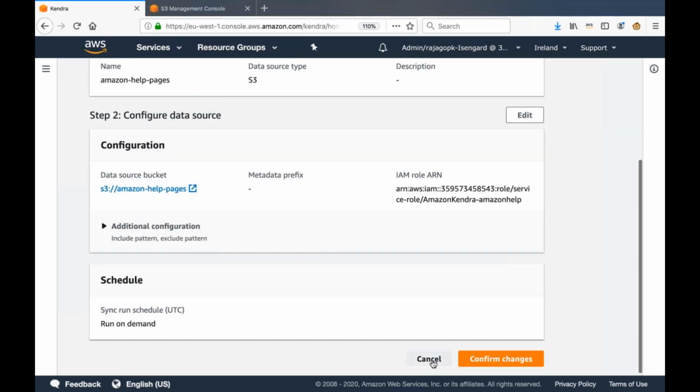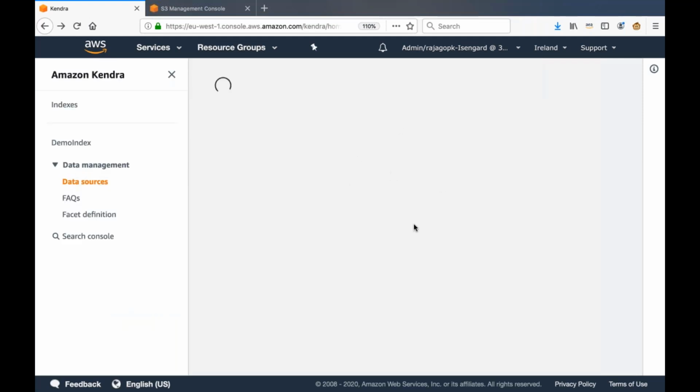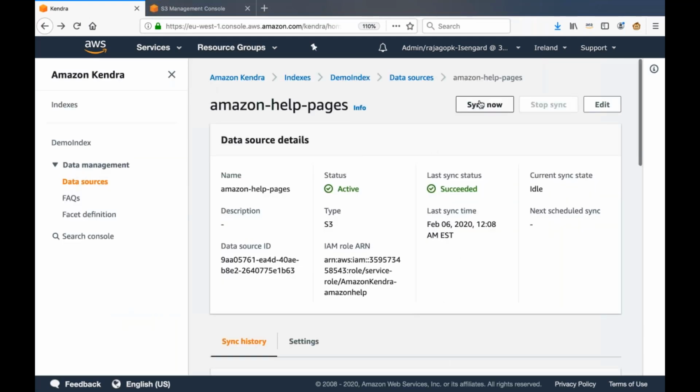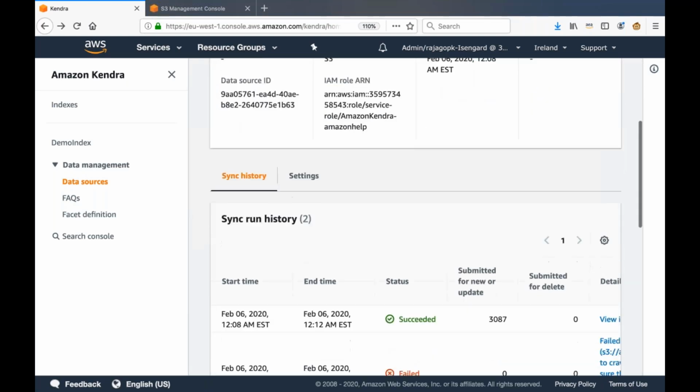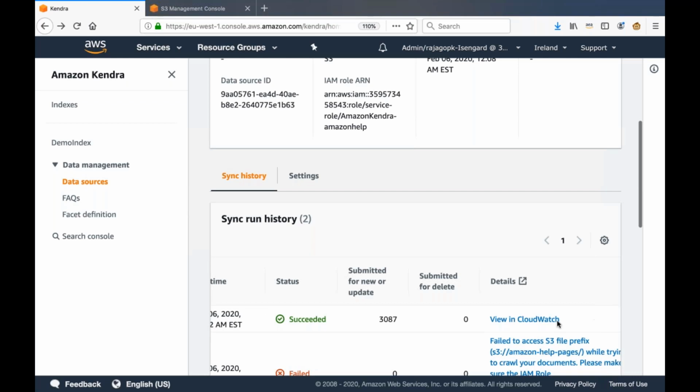And then afterwards, you need to go in. In this case, I don't have to confirm the changes because I haven't changed anything. You go and you say sync now. Sync now will download all of the files in your folder and index them. In this particular case, you can see that 3,087 files were submitted. You have the ability to see the status in CloudWatch.